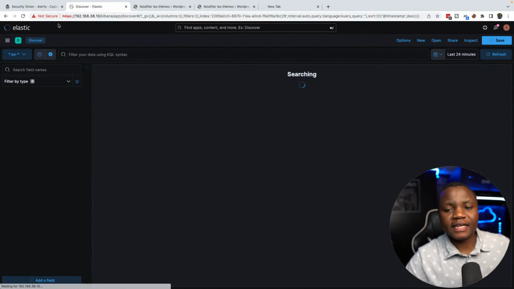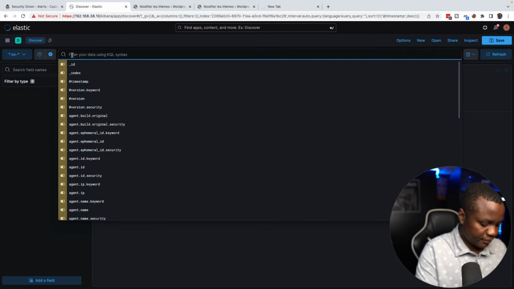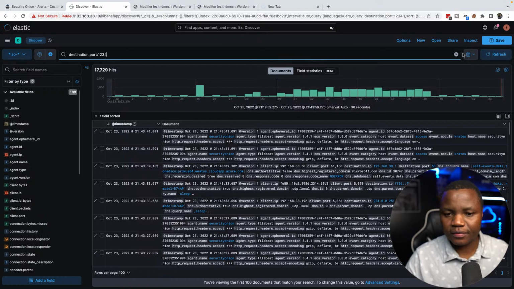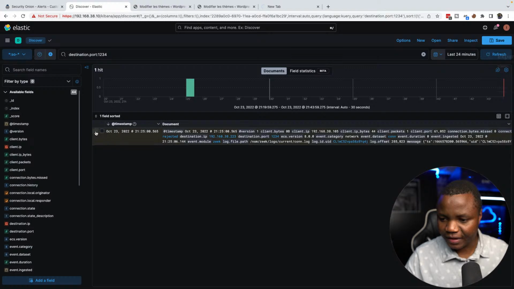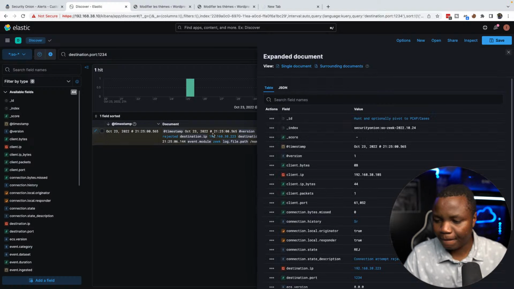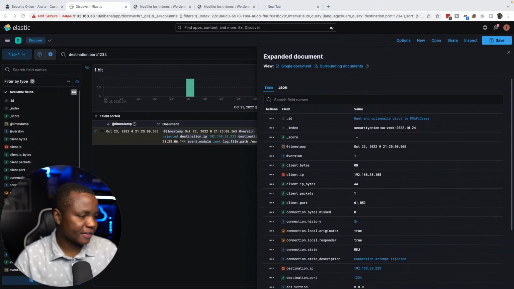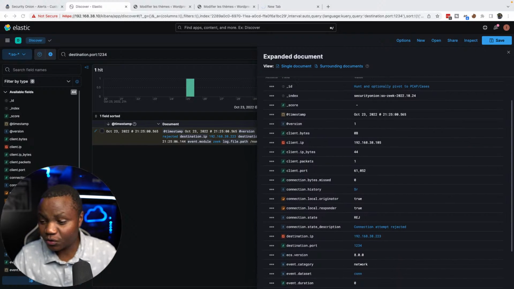Maybe we can search for the destination port or source port. Let me do destination port to be 1234. I think that should work. All right, we do get a hit. Got a hit. Is 1234 so generic? This is from Zeek. I think I might be in the way. Let me move to the other side. All right. So as you can see here, we just got a reverse shell.